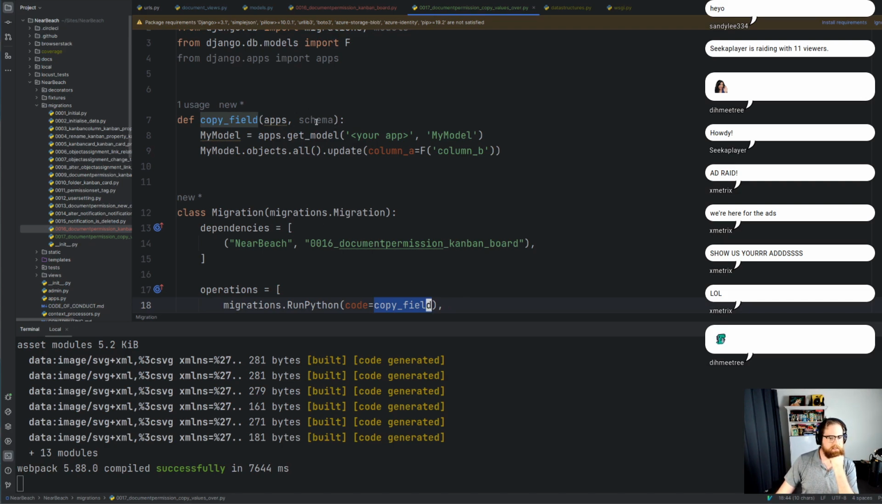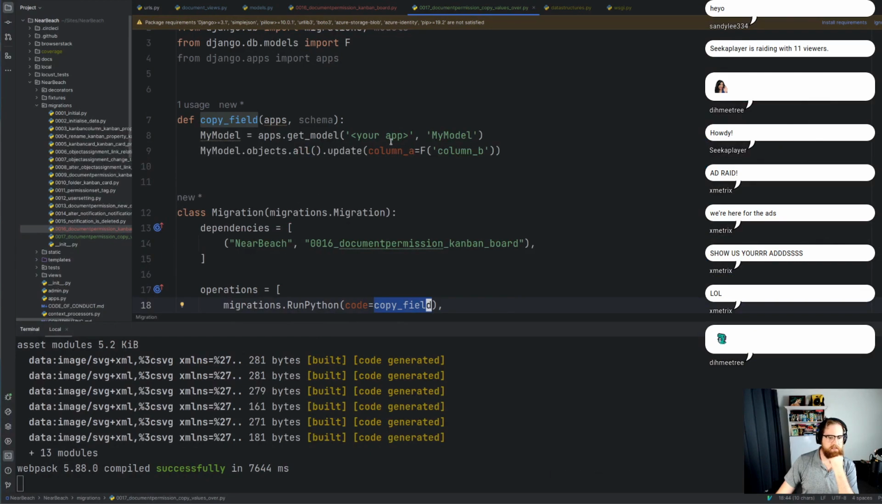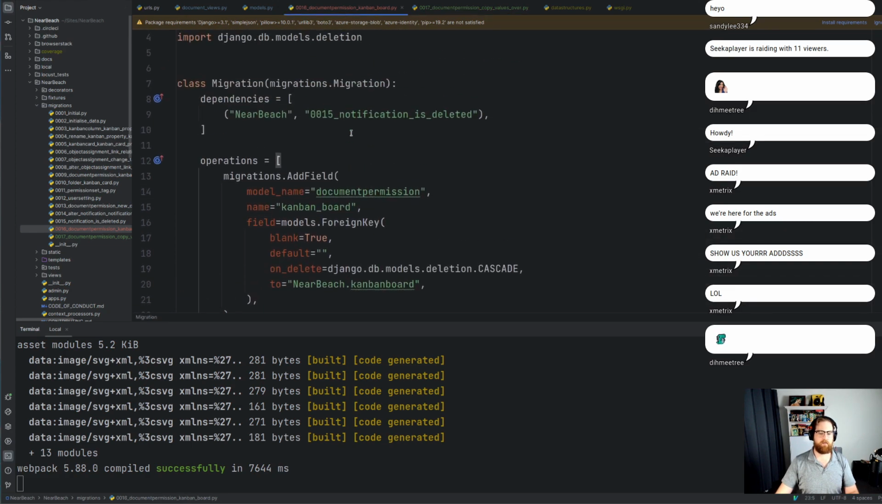So we've got apps, schema. Now they've got your app. Yeah, that's just the same as this. So what I'm going to do is I'm just going to go bang, NearBeach. And then you've got your model, which will be the object assignment model. Document permission.